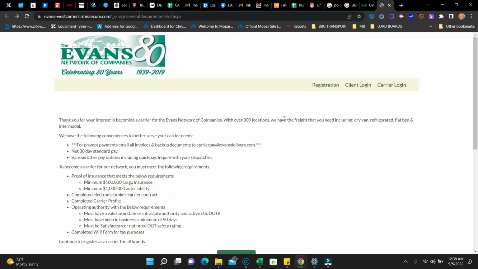Also, they might ask for what's called a notice of assignment, which is from your factoring company. Basically that just tells them who to pay, because the factoring company is going to pay the carrier, and then the broker will pay the factoring company. So most carrier packets look like this.